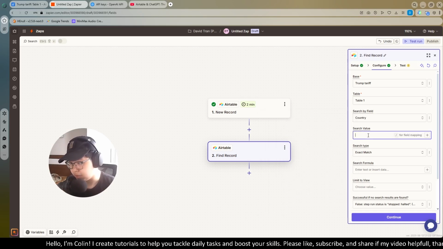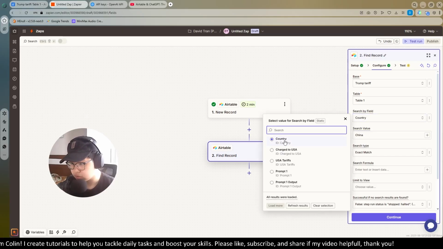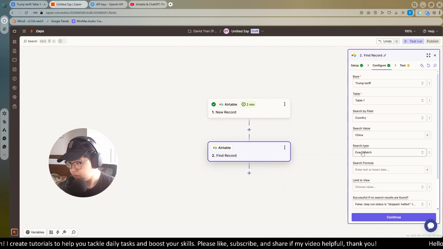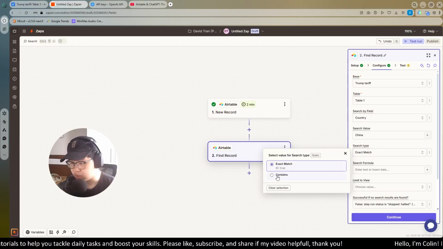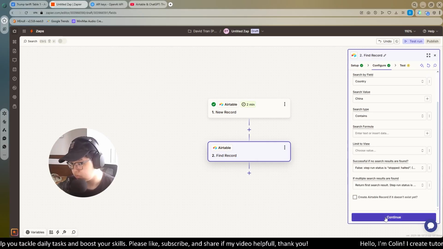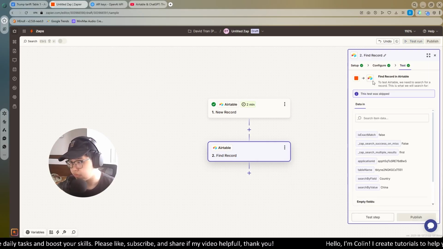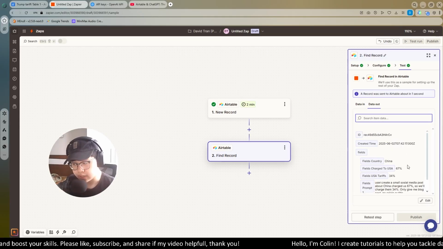In the search value, I will choose China. So this means I will search for China in the country field. Okay, the search type is exact match or contains. Normally, I will use contains. Okay, that is all. Continue. Now you can test it. Okay, now we'll see Zapier found the records that we need.